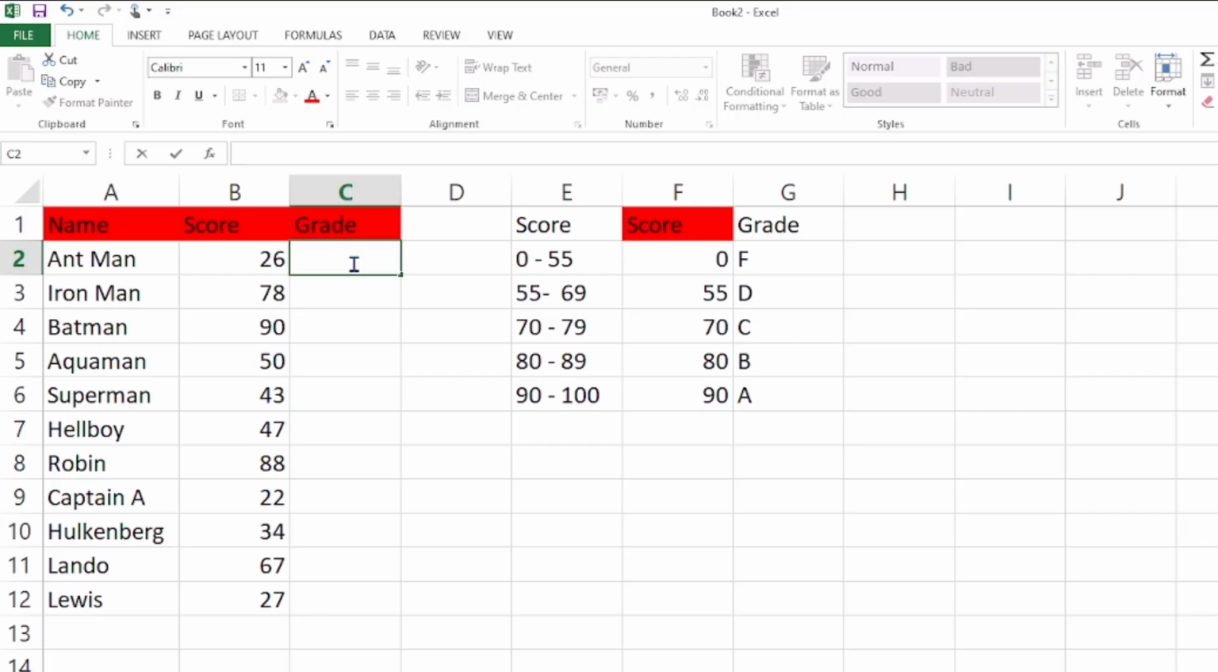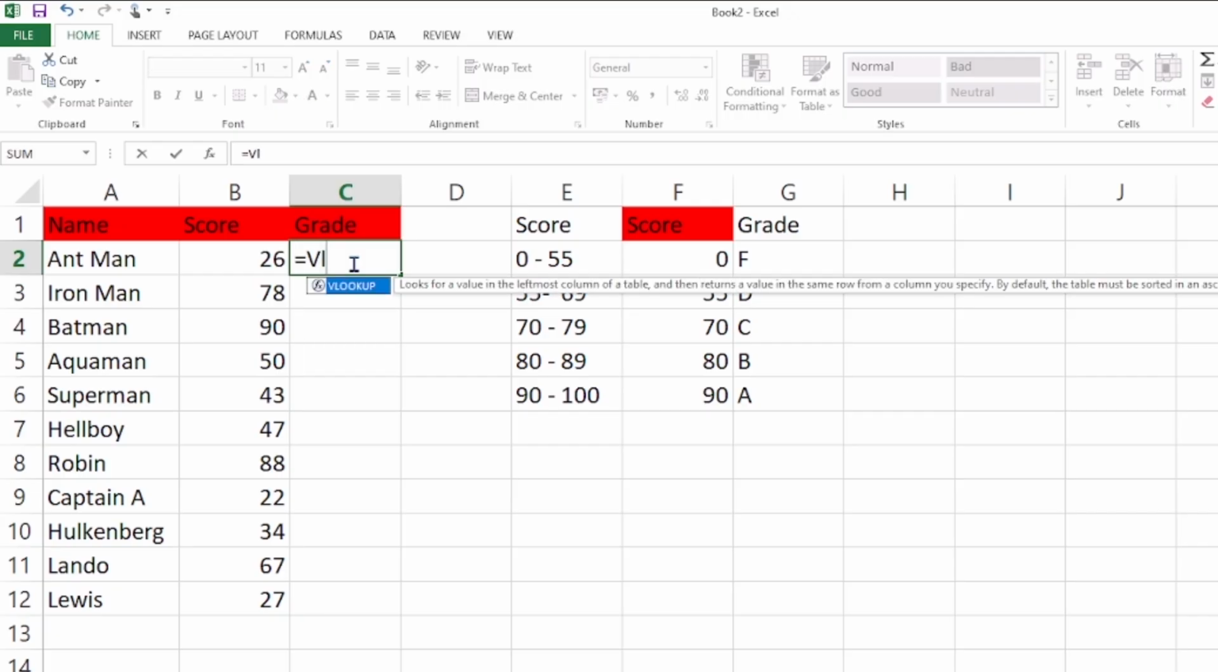Type an equal sign to start a formula in that cell. Type VLOOKUP and open the bracket to begin the lookup function. Click the student's score cell as the lookup value so Excel knows what to search for.